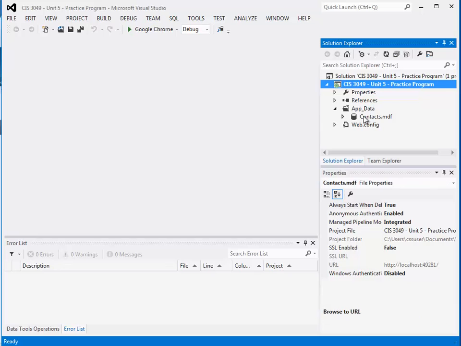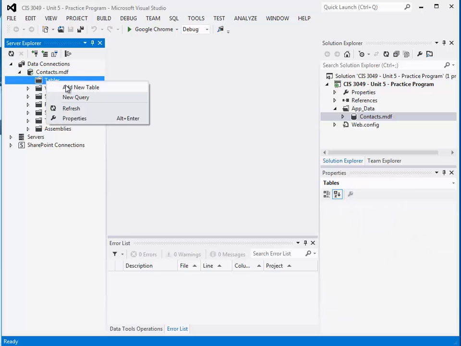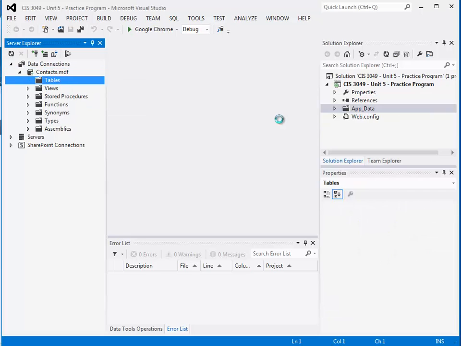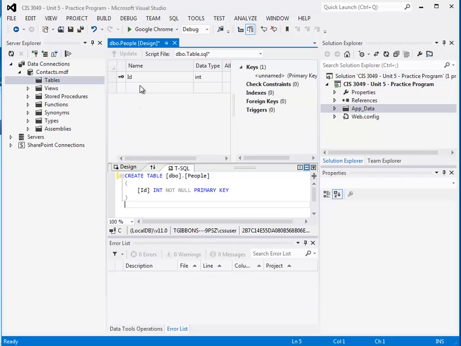I'm going to open up that database and add a table. So under tables here, I'm going to create a new table. I'm going to call this like the people table. And I'm just going to create some simple fields for their name. I'm not going to do a lot of addresses just to keep this simple, so I'm just going to do their name and email and phone number to start.